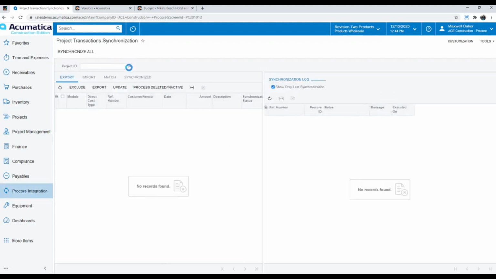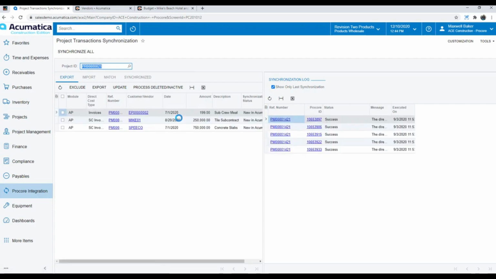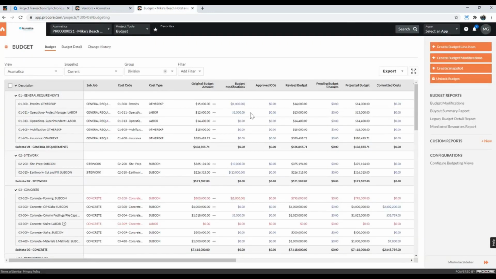So if I pull up my same project here on the Acumatica side, I've got some transactions waiting for me. I can see over here, I've already synchronized the last sync I made, sent over some time cards perhaps from Acumatica, but waiting for me is an AP invoice, some subcontractor invoices, and I can come in and tick all of these or pick the ones that I want to pick. Click export. It's going to create that sync log, create the record ID. I can open up that right inside of Procore and look at it in the budget.